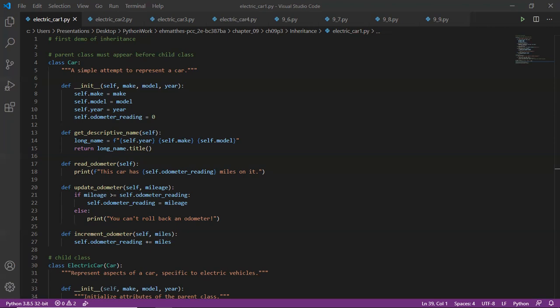We start with car. When you create a child class, the parent class must be part of the current file and must appear before the child class in the file. So here we have an example here. Now, first of all, I want to tell you, yes, everything's all in one file.